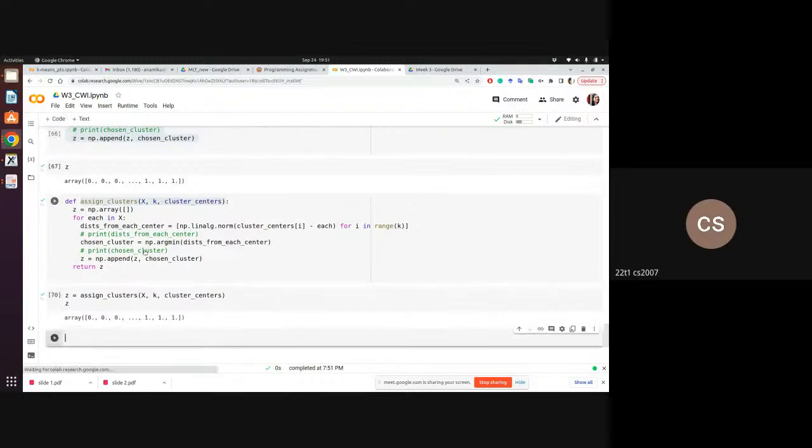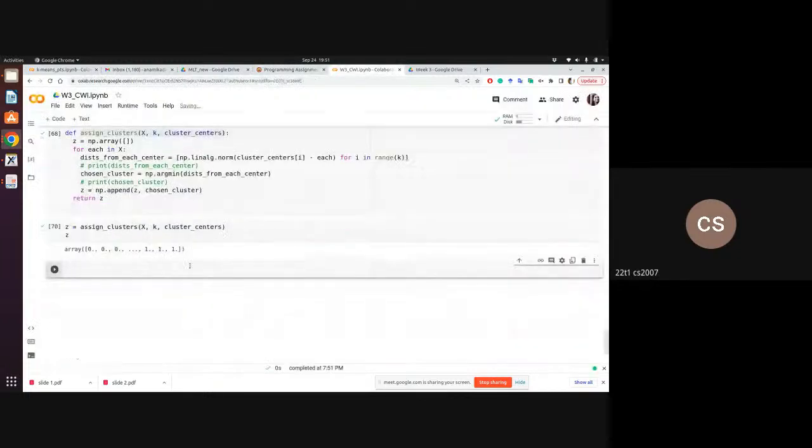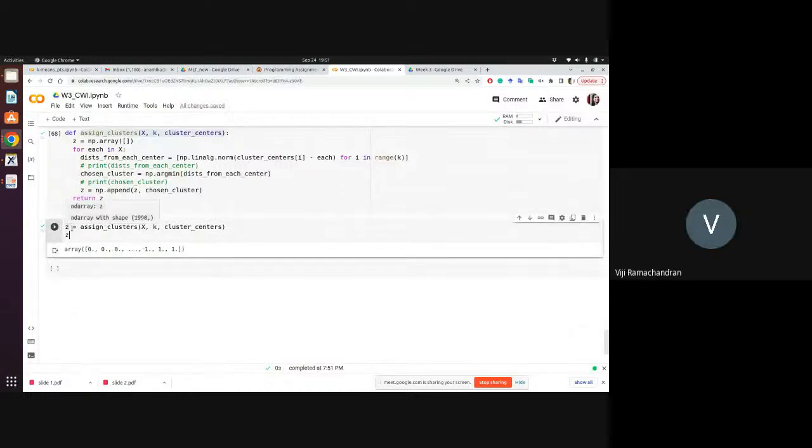So this is your problem 4. Next is plot the data points with different color for different clusters. Now every data point has been assigned a cluster, which is kept in this Z cluster indicator.